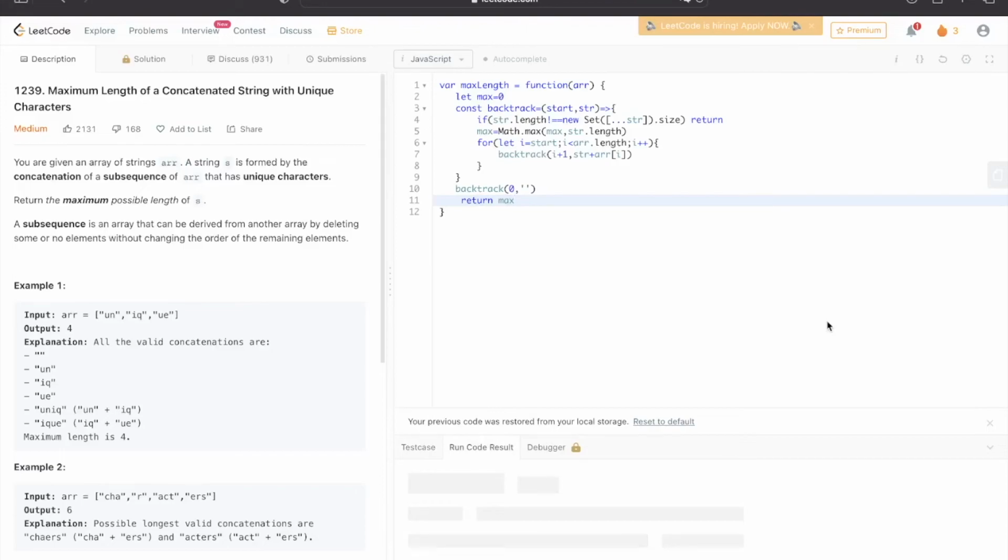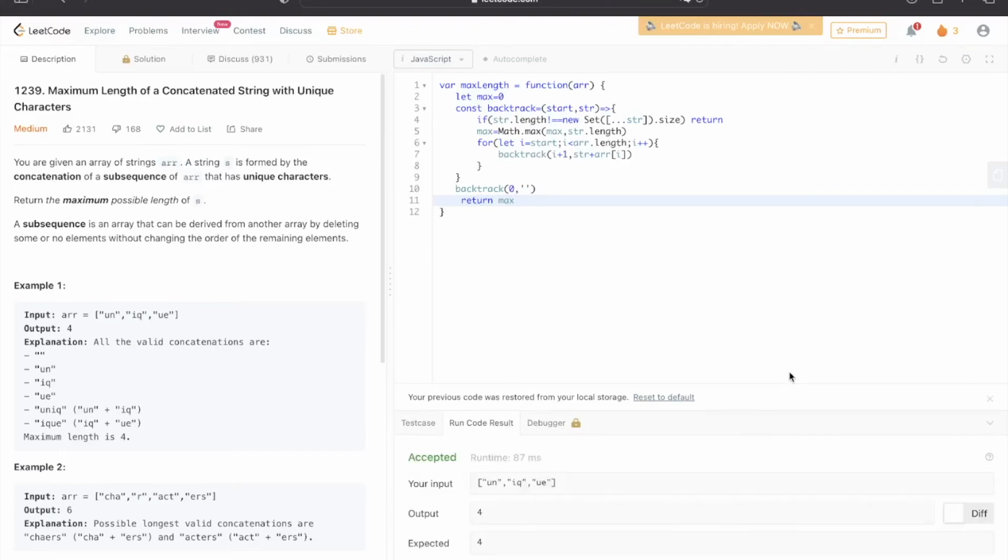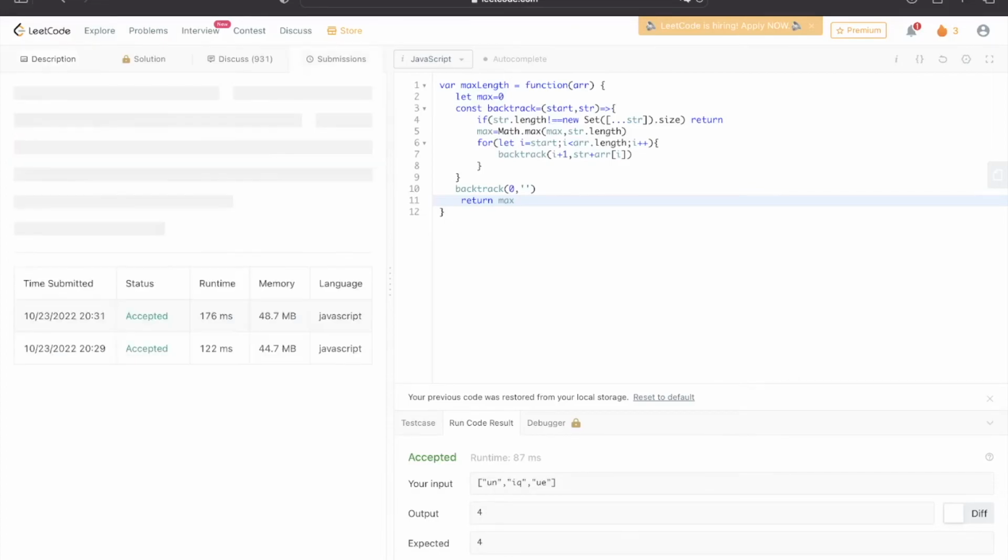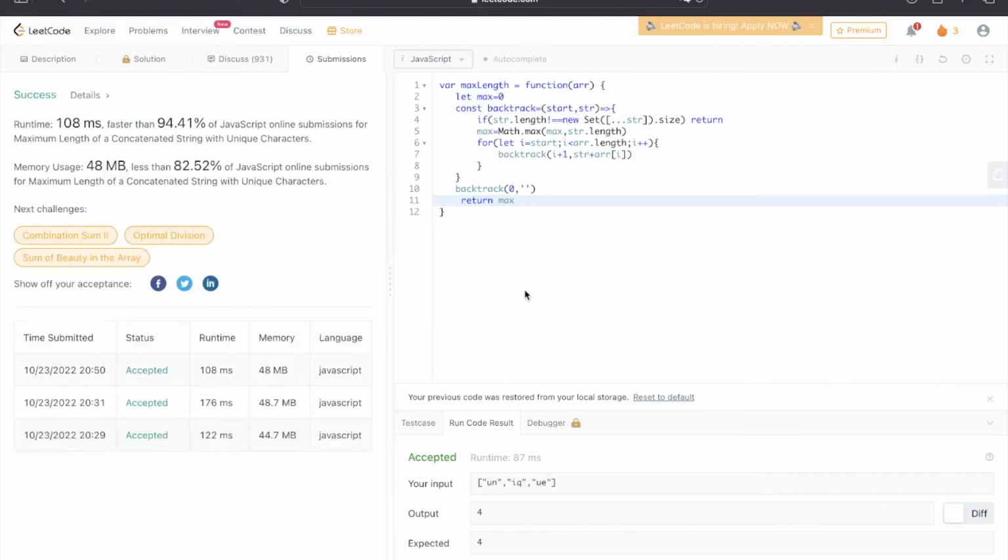Let's try running this code. Okay, so far so good. It worked with the first input. Let's try submitting this and see if it's accepted. And there you go, it's accepted. It's quite a fast runtime, just over 100 milliseconds, which is faster than 94% of JavaScript submissions. A reason for this being super fast is the fact that we're using sets in JavaScript, which are known to be quite fast.